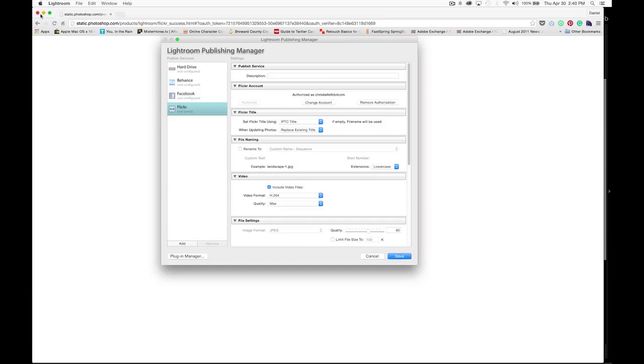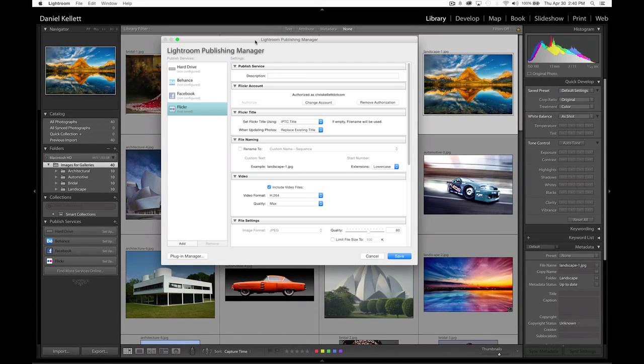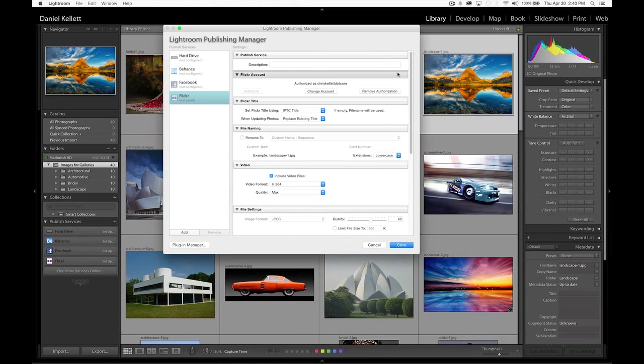That was us connected. Let's take a look at some of the options now that we have inside of this Publishing Manager dialog box. So we want to put a description in there if we want to. We could do that so that if we had a number of different Flickr accounts that we were connected to, then we could choose one specific one. Going to call this 123muse.